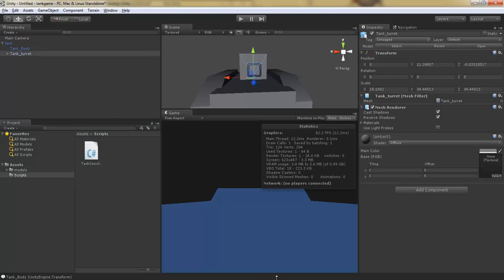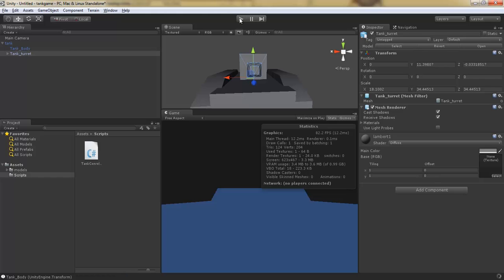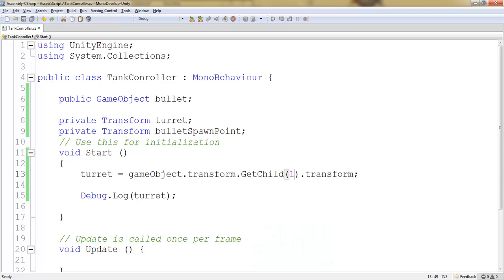Tank body. Okay, so let's see what happens if I change this to 1. And I hit Control S to save that. I jump back into Unity and I press play. Ah, see how it says tank turret? So that's a neat feature of this get child. You can actually specify by position number. And remember, position number starts with 0.